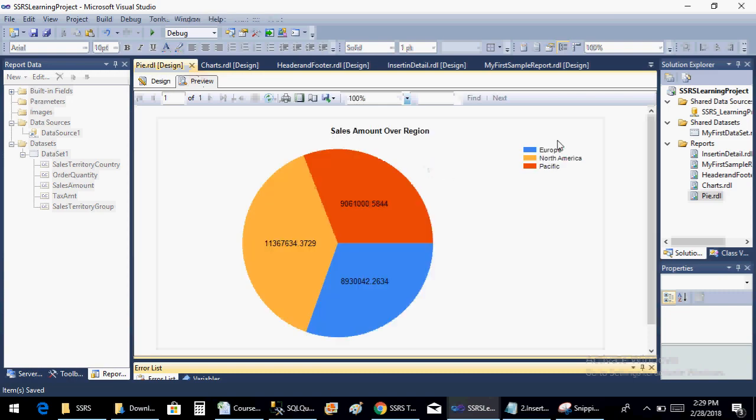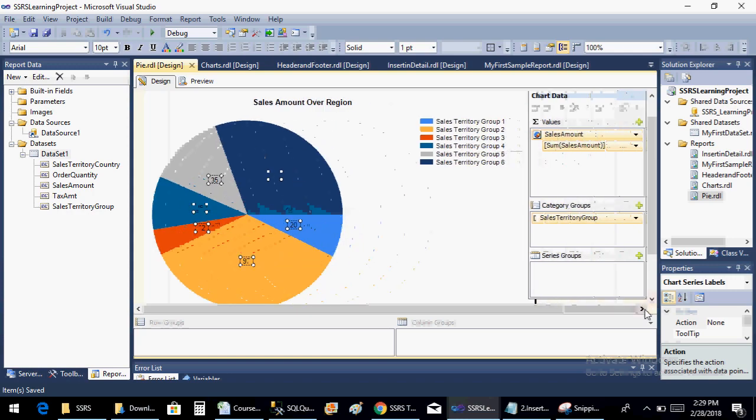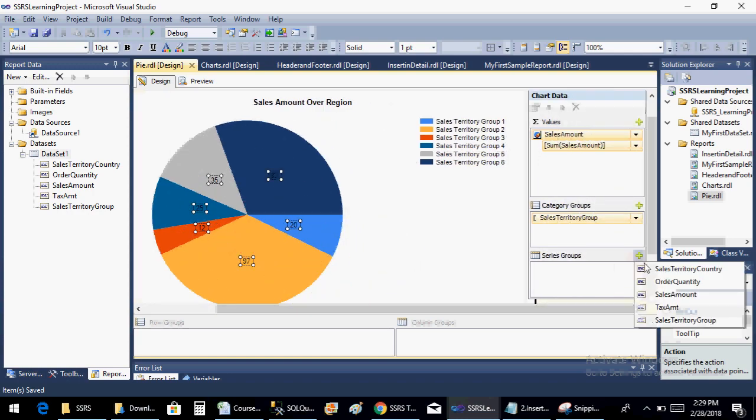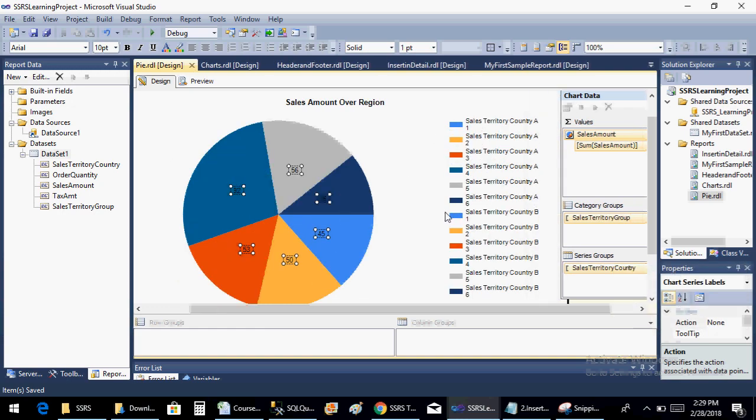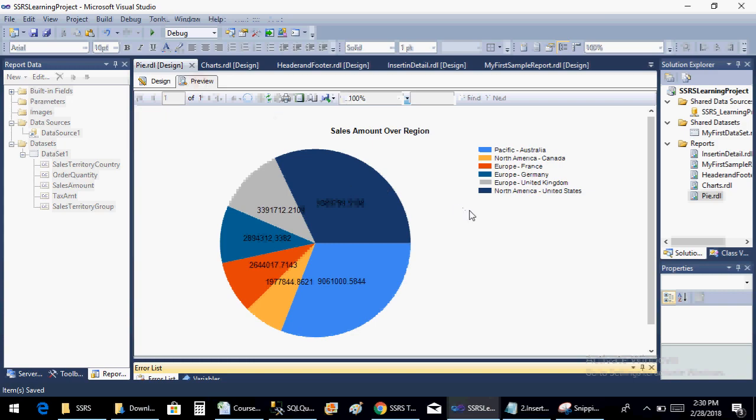If, consider if it is Pacific, then what is the sales amount in Australia? You want to see that level of detail, so you can just add the country name to your series, save this and preview your report. So you can see here in Pacific Australia the sales amount is this, for North America the sales amount is this. So that's how the image nicely explains the data regarding the sales amount over the region.